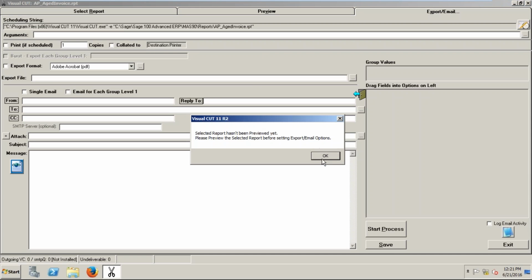So I'm going to jump in there real quick. It's going to give me an error because I haven't previewed it. But if you see here, it'll let me run it by grouping. It'll let me run it by salesperson. It'll let me export it as a PDF, as a spreadsheet, as multiple different types of file, and I can email it to a group of people or carbon copy people, and I can customize the message header and the footers and all of the details within the email.